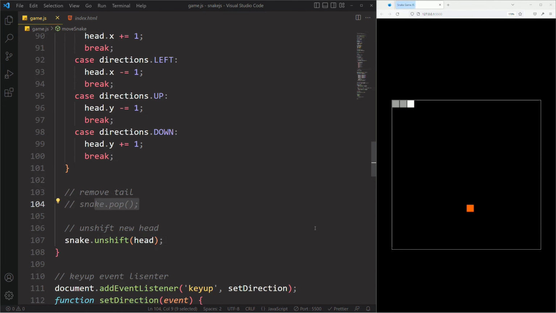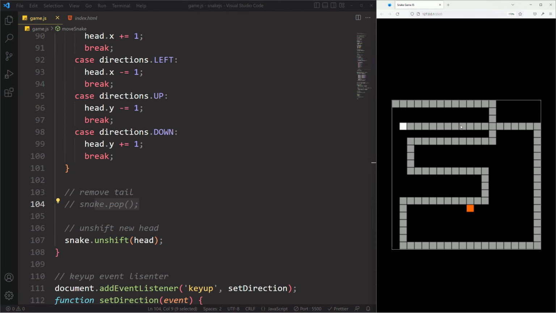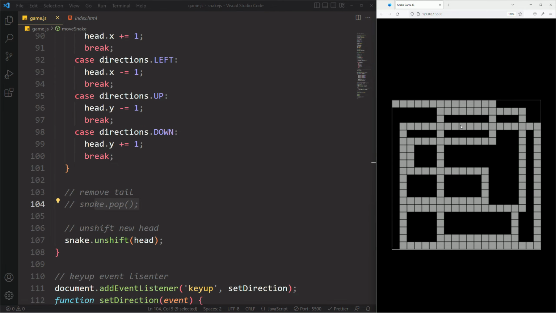So I'm going to hit save. Now let's move our snake here. So you can see that the snake is growing on each frame by one square here. So with this idea, I'm going to use this idea to keep growing our snake whenever it eats the food.